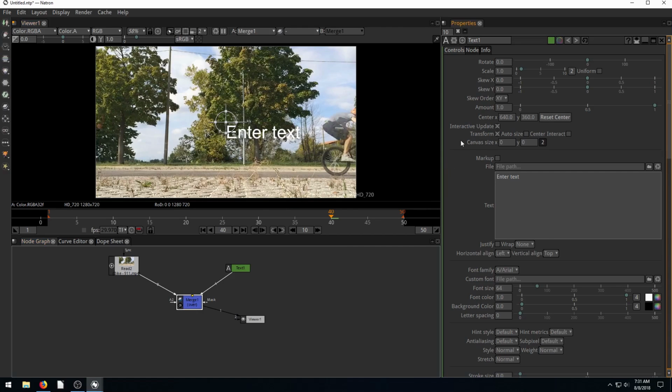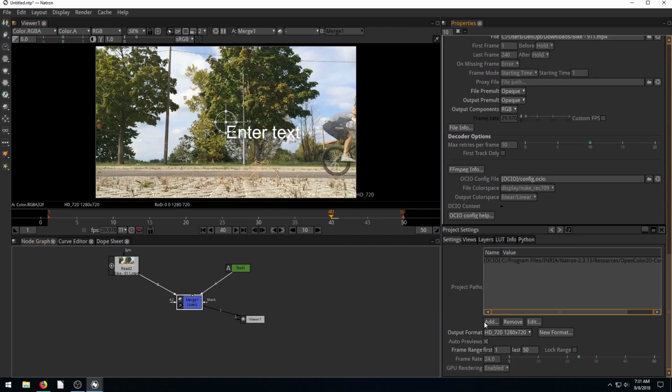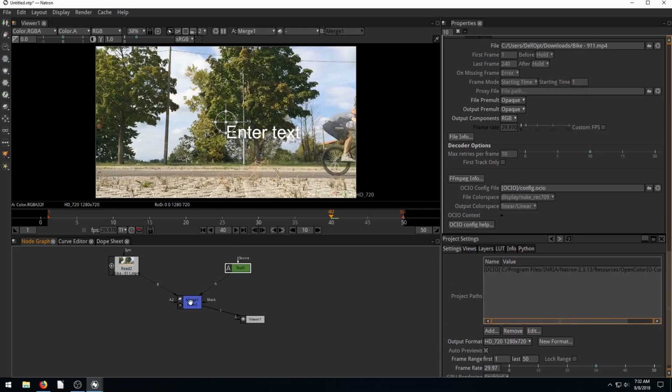So to fix that anyway, we just need to go down to our project and make sure that it matches the same as our video input, 29.97. So we change the frame rate, and now we won't have that issue. If we break this pipe and try to reconnect it, now it just connects up, everything's fine, and everything will be awesome. So we have this text on our video now.